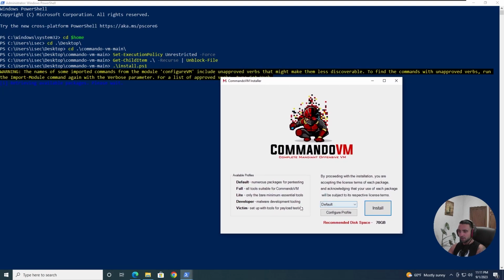From there we have the list of available profiles. The default is a numerous package for pen testing. Then we have the full bundle of CommandoVM tools. Then we have the bare minimum of tools. Then we have developer, with malware development tooling, and the victim setup with tools for payload testing.